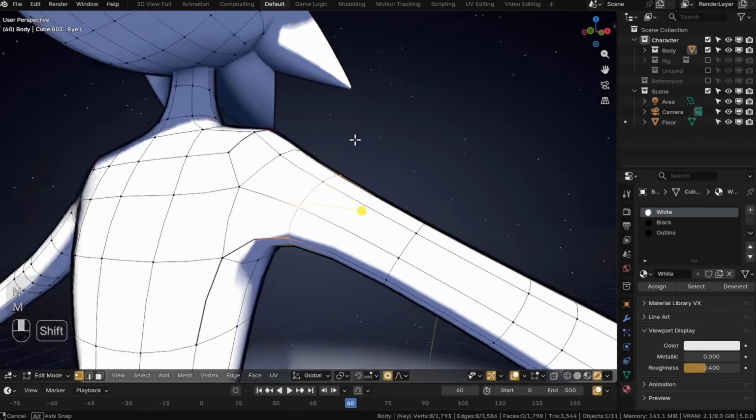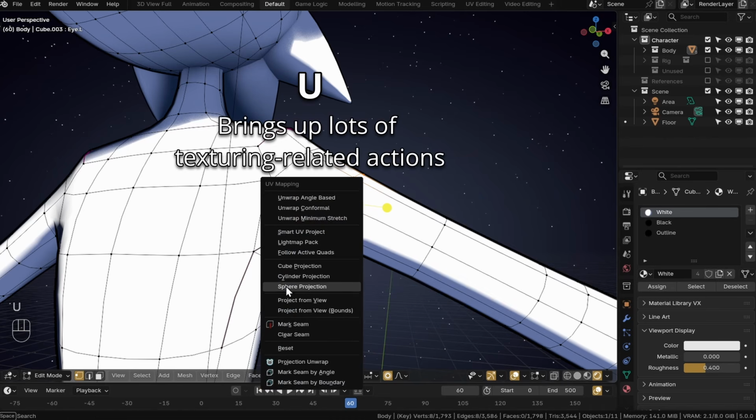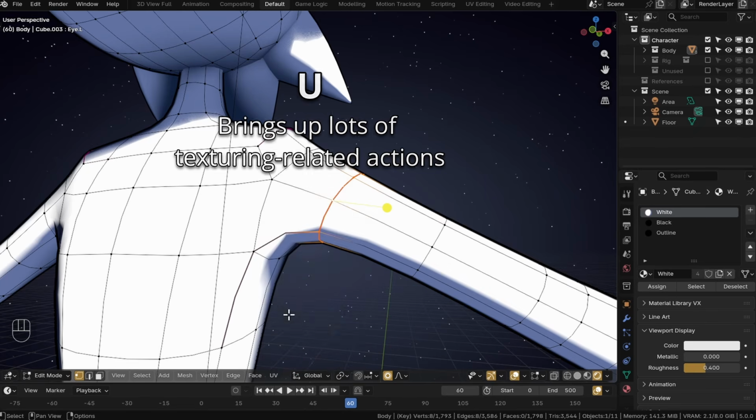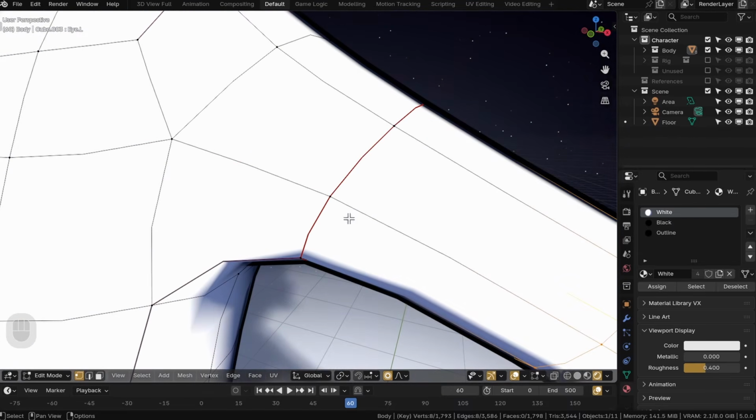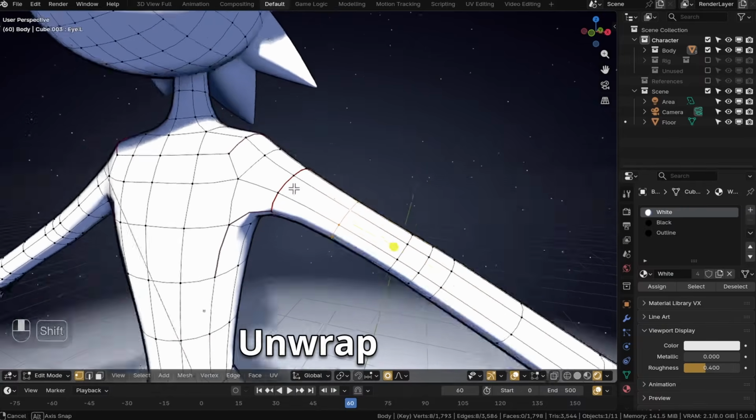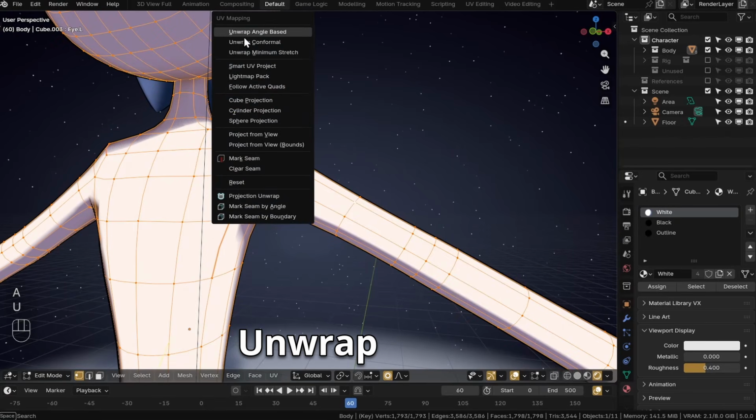If you just select any edge and press U, which will be the shortcut you use the most in texturing, it'll bring up this menu. At the bottom, press Mark Seam. It's also in the Edge menu in this bar, which you can also bring up with Ctrl E. That'll mark that edge in red, and the program will know to split the model in that area when we press Unwrap, which are the top options in the U menu.